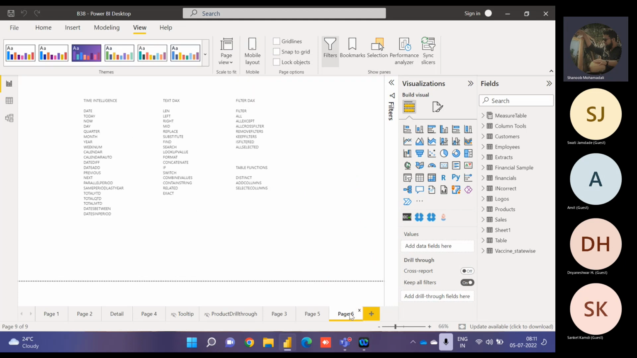So today we will learn about the time intelligence functions. In the time intelligence functions, the first one is DATE. If you have, let's say, a year column and a month column separately, and you want to generate a date field out of it, then you can use the DATE DAX function.